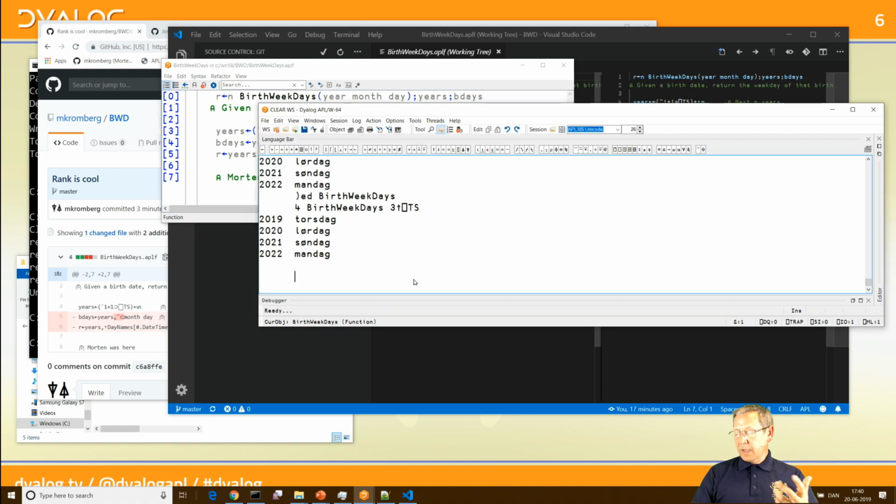Okay, so that was a little demo of this tool called VS Code, which has actually become a place from which I do about half of my APL coding.